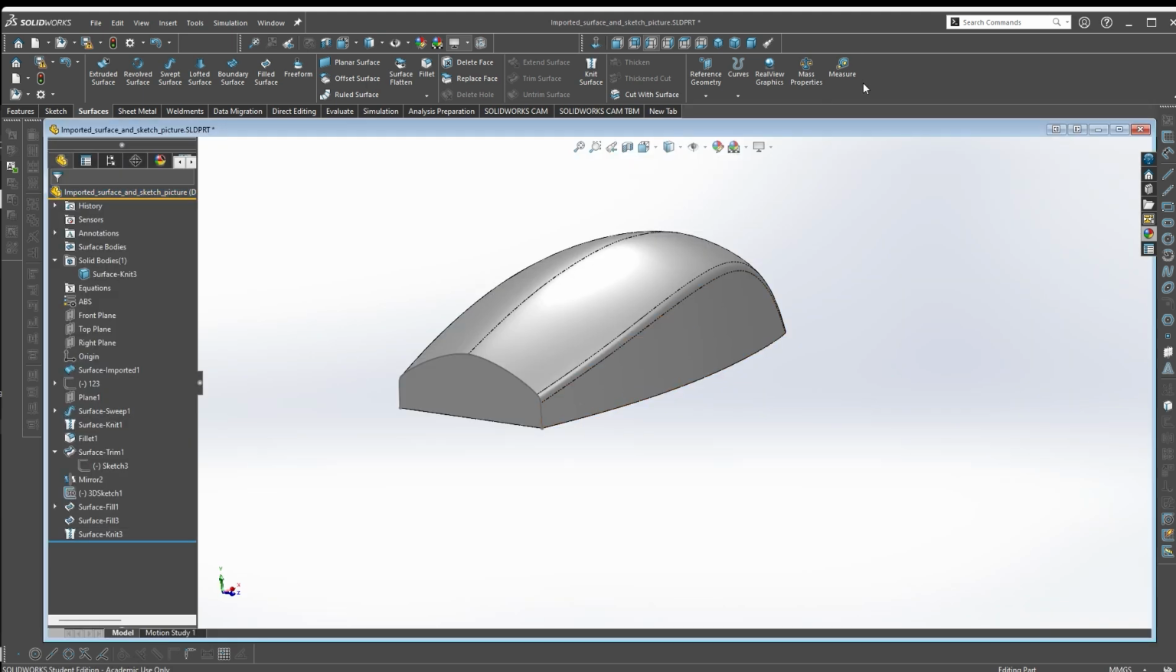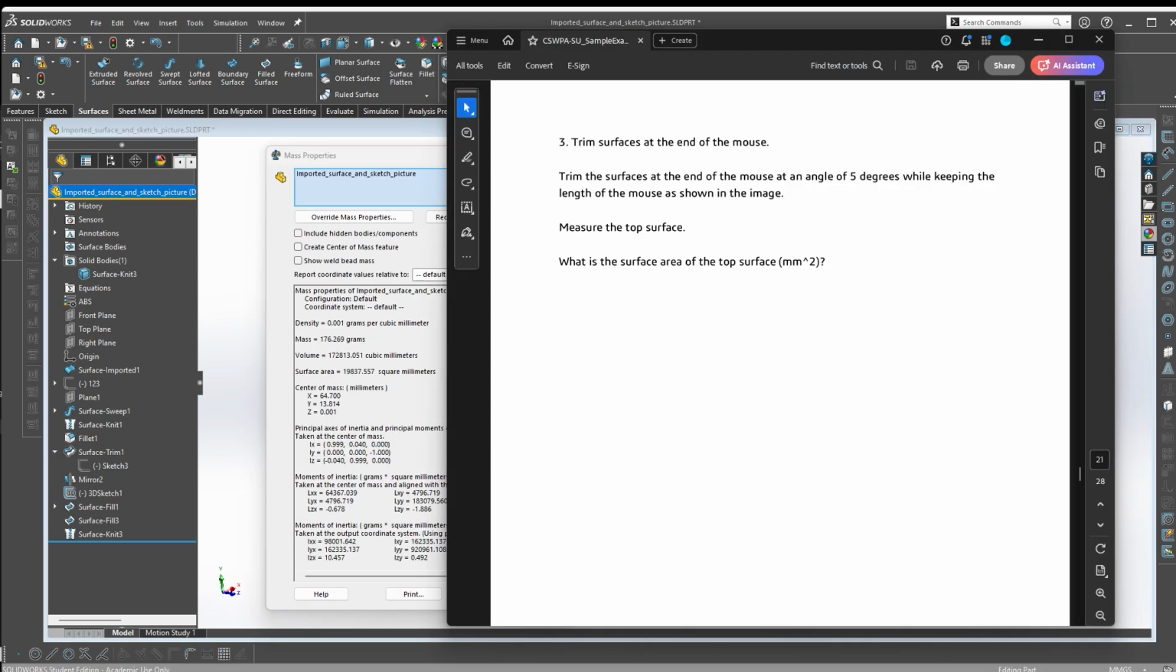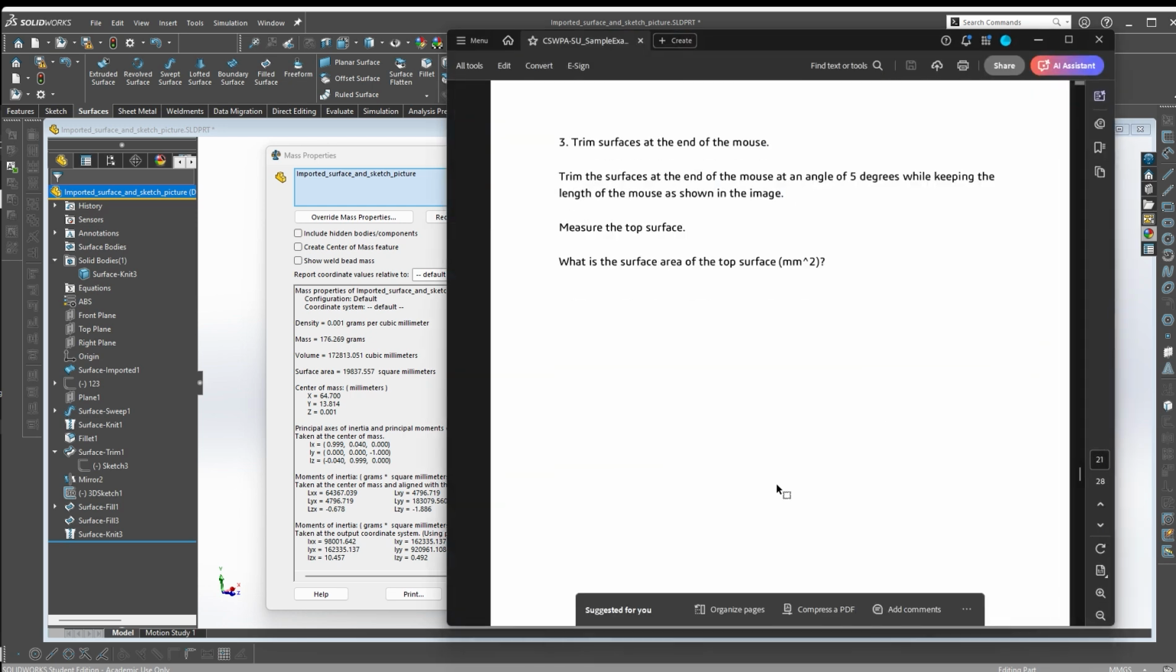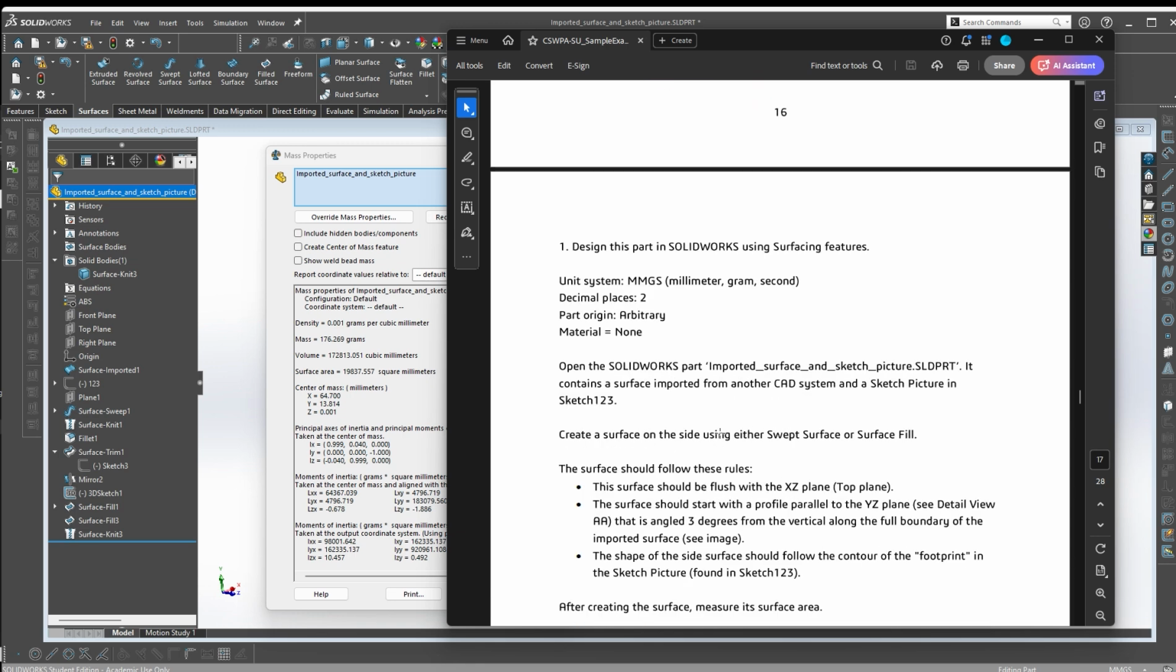And again, as a comparison here, mass properties, this is at 176 using that technique. And so instead of using a filled surface, I used the swept surface for this per the instructions up here. So in this case where it says use either swept surface or surface fill right there, just bear in mind that you may want to plan accordingly, and if you start to see something deviate from where you're comfortable with, just something to consider. All right, hope that helps.